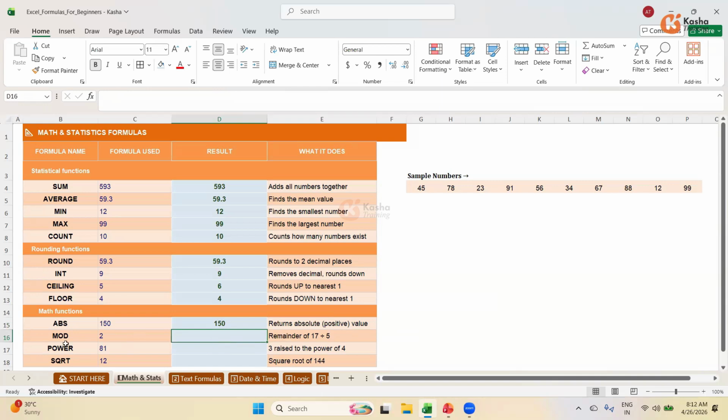ABS. Then you have another function which is MOD. MOD is nothing, it just finds your remainder. If I give here MOD, open the bracket, and type 17 divided by 5, and then close the bracket, you will see 5 times 3 is 15, so the remainder will come as 2. Here you can see the remainder is coming as 2 because 17 minus 15 comes as 2.